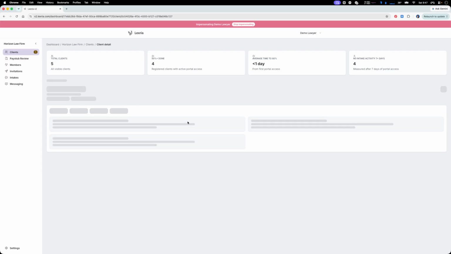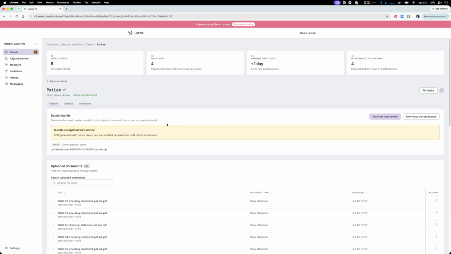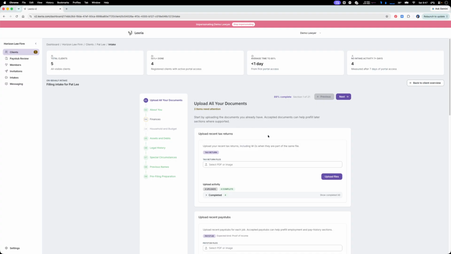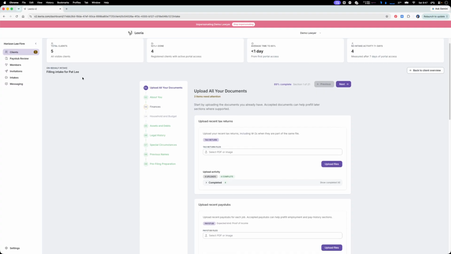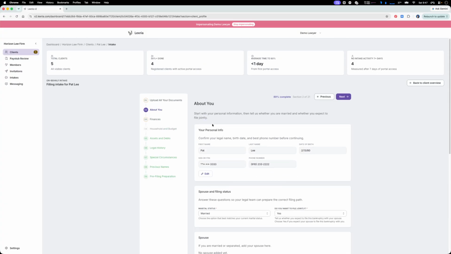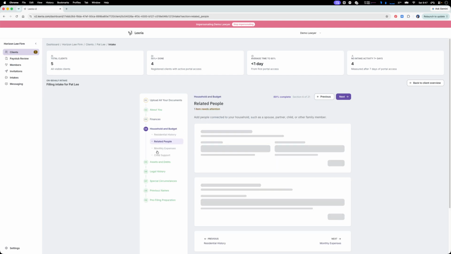So if I go to my clients and I click on one, over here on the right, there's this button that says fill intake. And now I see the actual form for the client. This is everything that they've completed so far. Again, they had been assigned a standard Lexria form. I can navigate through the different sections.